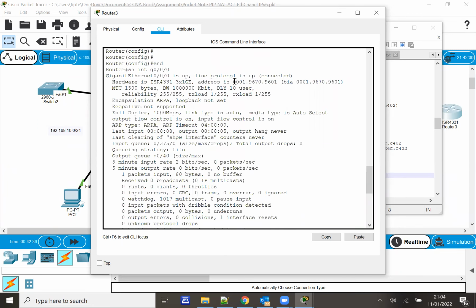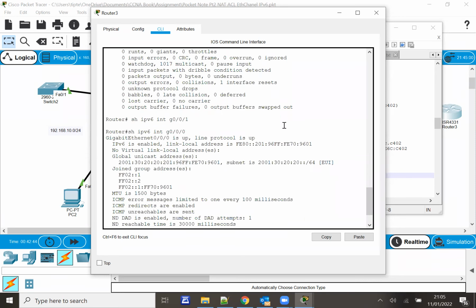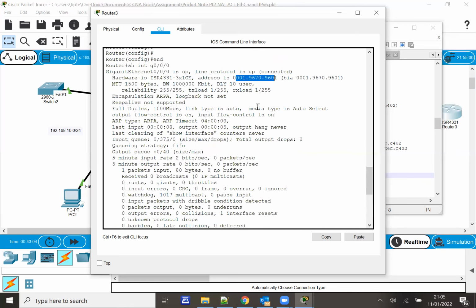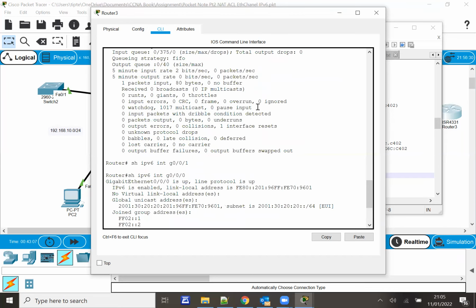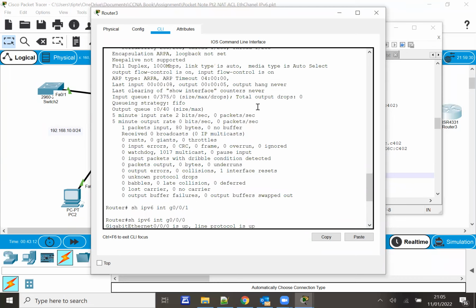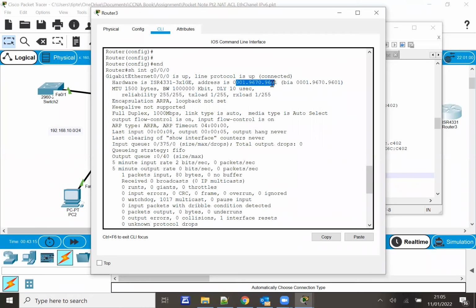We had this IP, right? Now on router 3 we configured 2020, and the link local address is now FE80. The FF and FE that we did here is now there. So the original MAC address it had was this. Interesting.